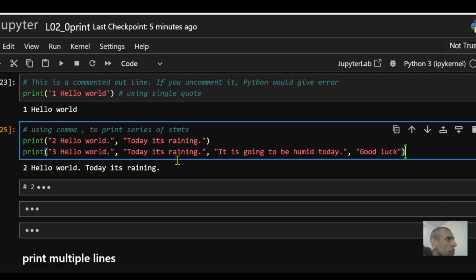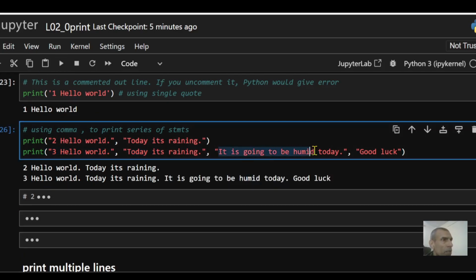Well, in this case, you can do that too. I'm printing this string first, then I'm going to print this, and then I'm going to print this, and then it's going to print this. Each one of them is separated by a comma, and Python is going to keep printing each one of them back to back.